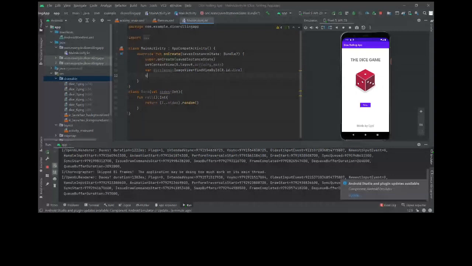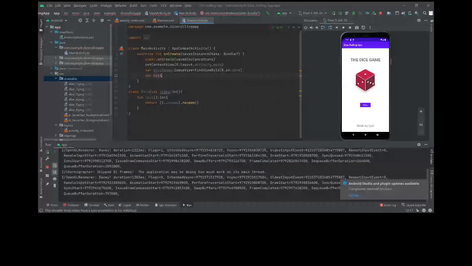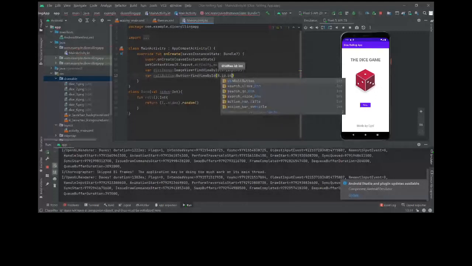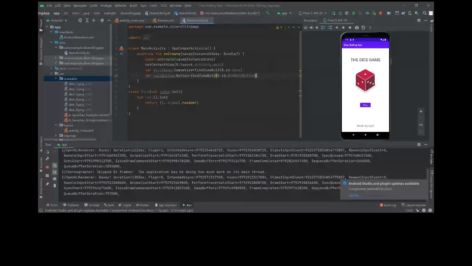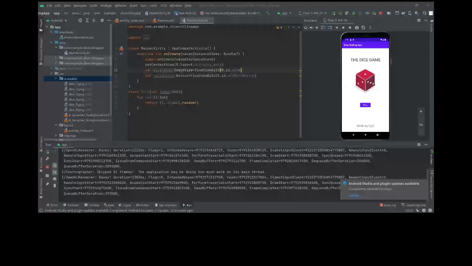So that is done. Now we need to create a reference to our button, the roll button. To do that, we will just say var roll, and the type of this variable will be button. It will be equal to find id r dot id dot we have the roll button. Okay. Now we have referenced both of our views into our Kotlin file. Any doubts? I hope there are no doubts.